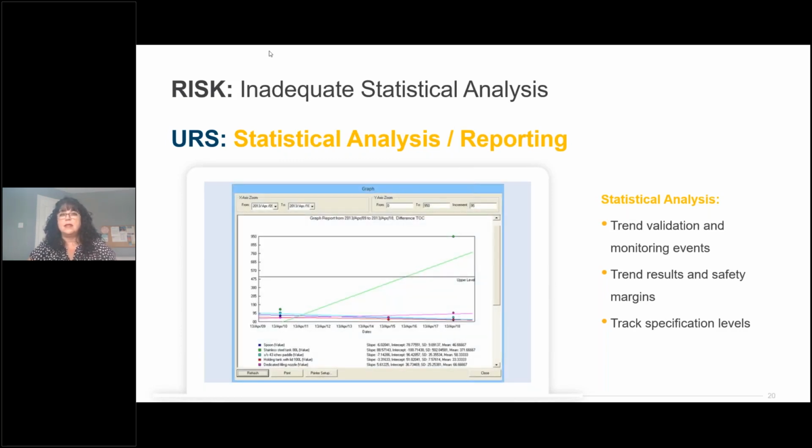What are the risks? I guess it is inadequate statistical analysis. I know that trending can be challenging at the best of times, even more so when done manually. So the statistical trends and reports in the system are validated, they're quick to produce and pertinent to the CV process. Trending is available in real time for both validation and monitoring events, and trending to the safety margin is also available. All of our reports are dynamic and are searchable, exportable, and printable.